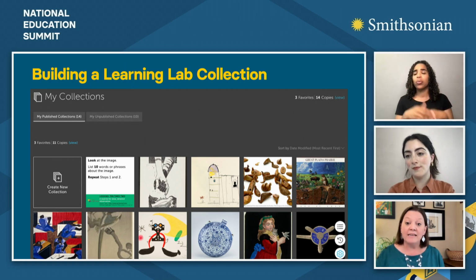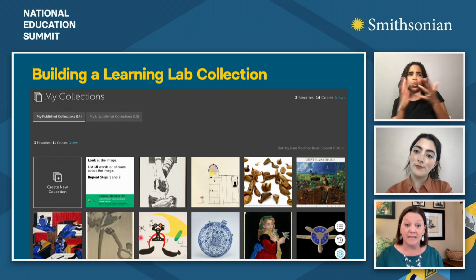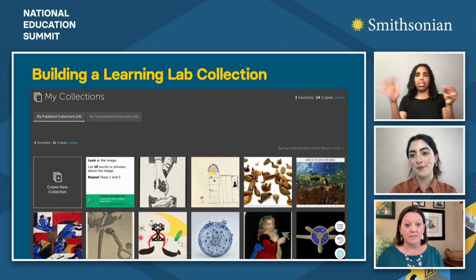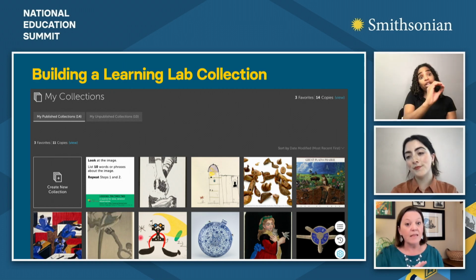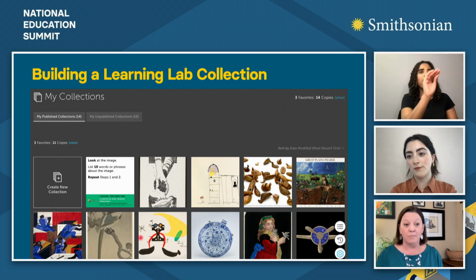And once I do that and I start collecting a lot of things, I then also dip in and out of that Project Zero toolbox and think about what routines are going to match the kinds of thinking that I want my students to be engaging in. And I put all of those tiles together. The Learning Lab does have a whole collection of the Project Zero routines, so you have all the steps right there and you can put it into your collection. So then everything is there in one place.